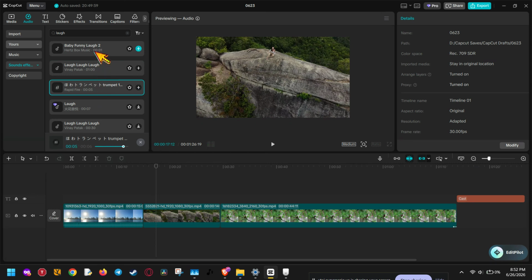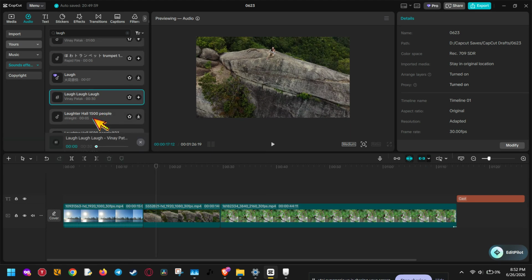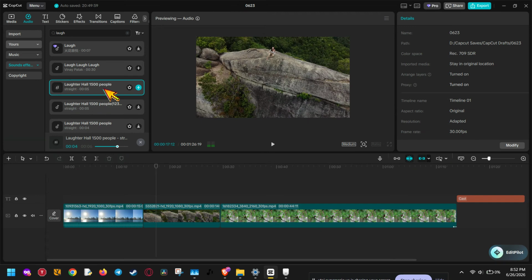To preview a sound effect, click the play icon on the thumbnail or album art. This lets you hear the effect before adding it to your project, so you can make sure it fits the timing and style of your content. If one laugh sounds too exaggerated, too short, or just not right, keep testing a few others until you find the perfect one. Once you've found the laughing sound effect you want, adding it is very easy.